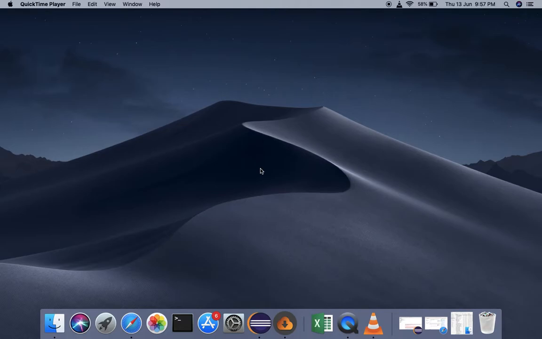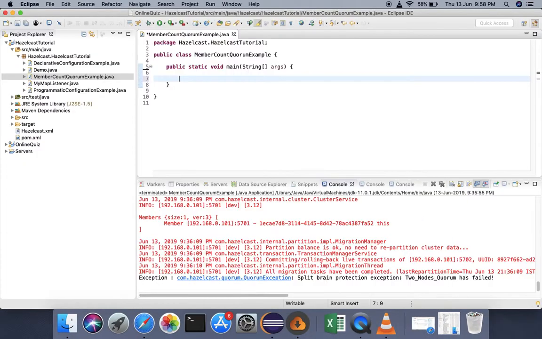So today I'll be creating a program to show you member count quorum, how we can use member count quorum to implement split brain protection. And also this quorum split brain protection is specific to a data structure. Let me first write the program, then I think you will be able to understand it properly.